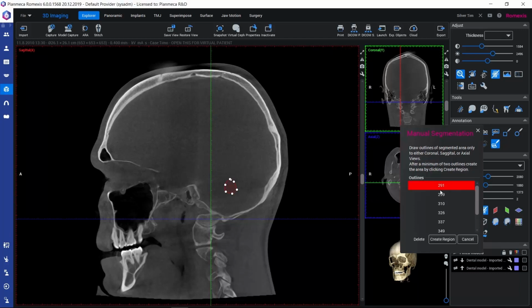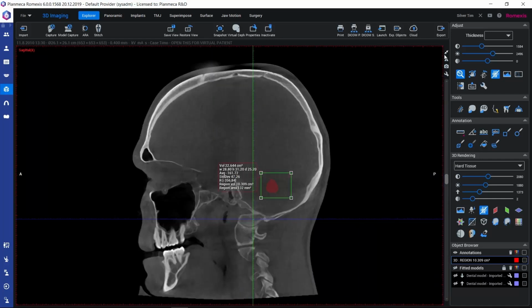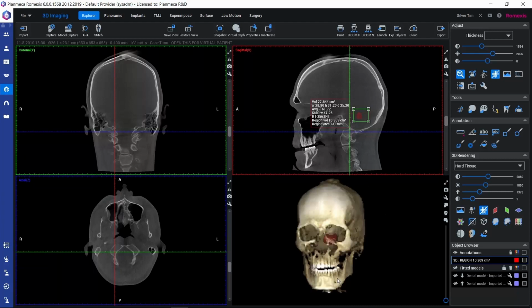So let's finish here. We need at least 2 outlines defined, and based on those we can create the region. When we have defined the outlines of the anatomy of interest on as many slices as we would like to, let's click here on create region, and the segmentation was done based on the outlines that we defined. Now here we can see the volume of the anatomy that we just defined.